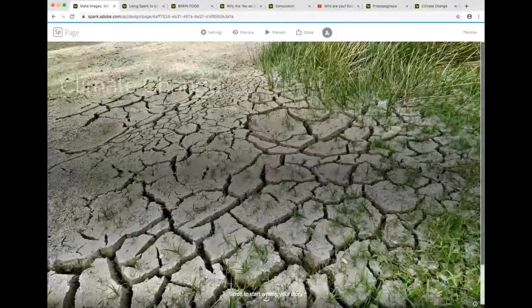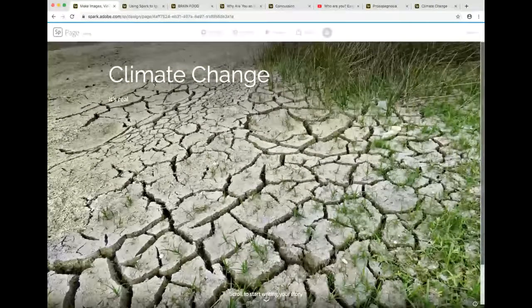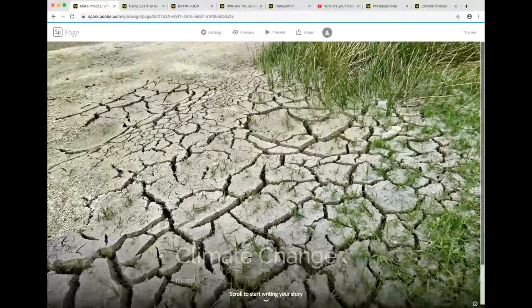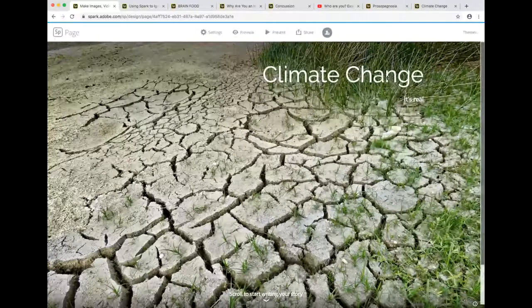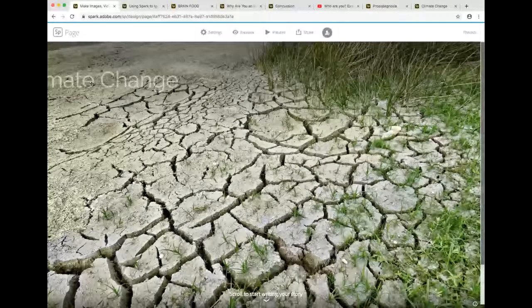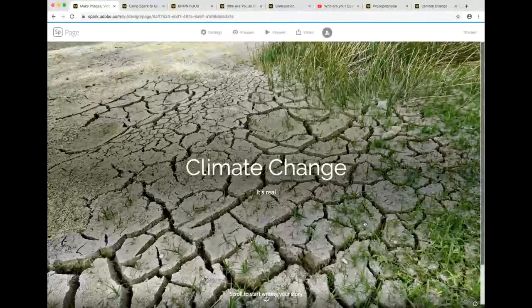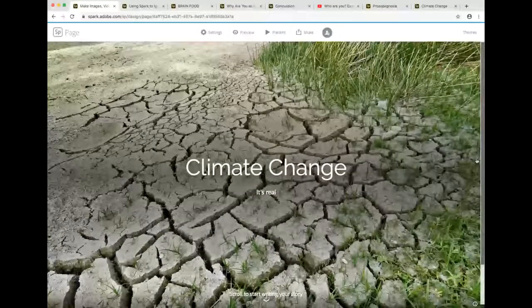If you would like to move the title around, you can click and drag the title to the different quadrants of the page, and you can also center it. And you'll see that the shading behind the title will change to try and make sure that you can still see that title. So I'll leave it in the middle there. I think that looks good. And now to get started, you just say scroll to start writing your story.